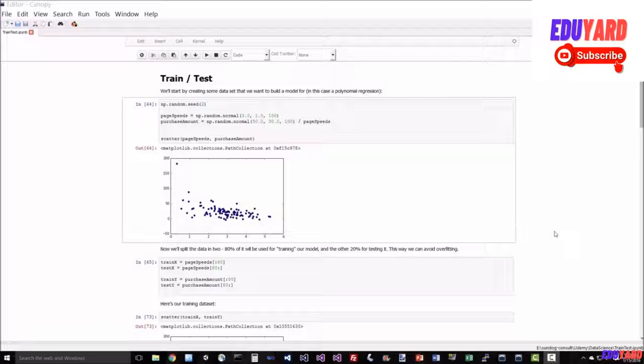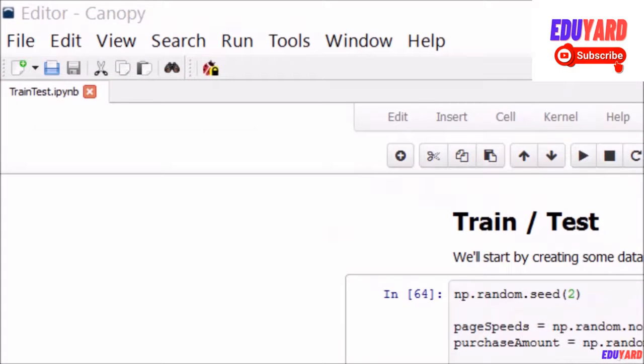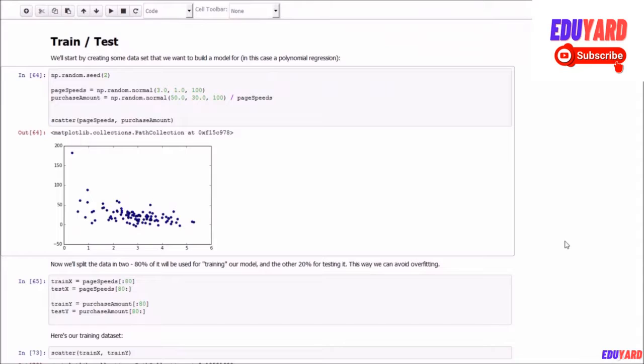Let's put train/test into action. So you might remember that a regression can be thought of as a form of supervised machine learning. So let's take a polynomial regression, which we already covered earlier in this course, and use train/test to try and find out the degree polynomial to fit a given set of data.